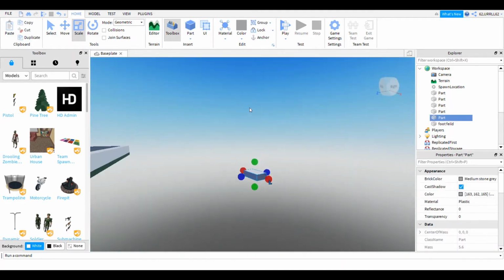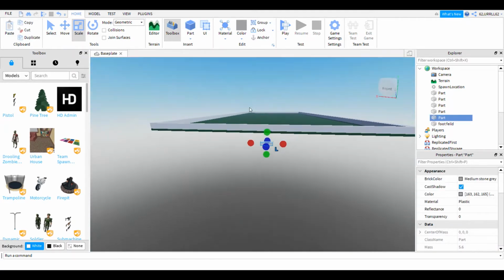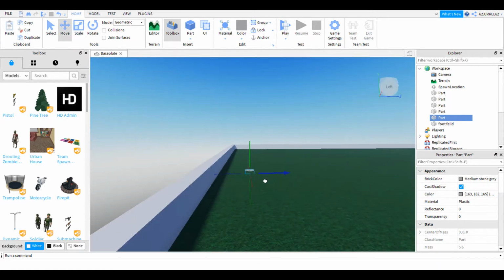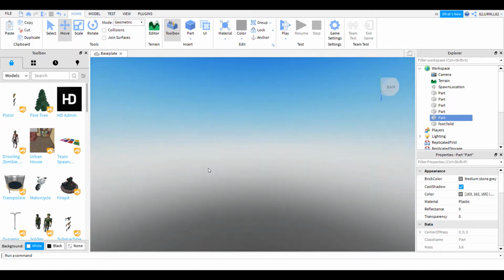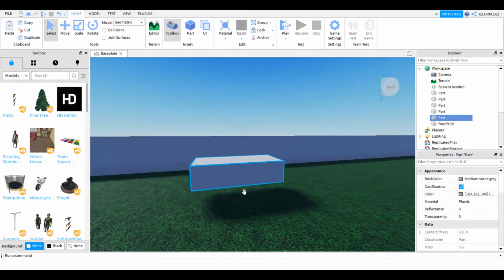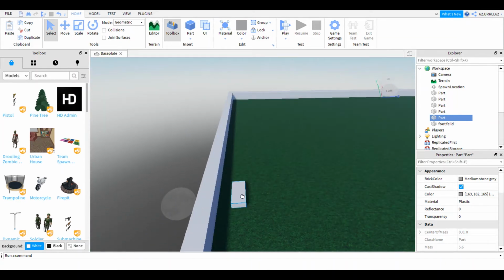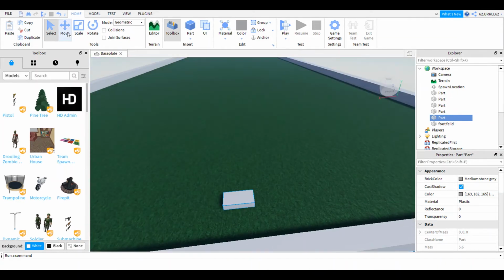All right. So what I'm gonna do now is, next to the scale tool, it says move. Click that, and you should see arrows. Make sure you go up, and then from there you go to select. That way it goes on perfectly on the ground. There we go. And now you scale it to the size you want. For me, I'm just going to scale it pretty thin.